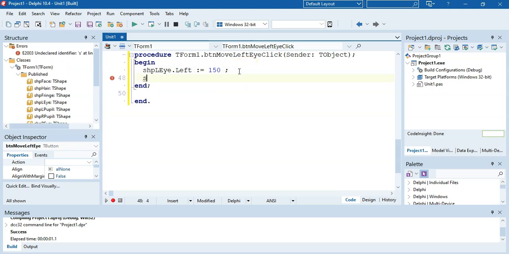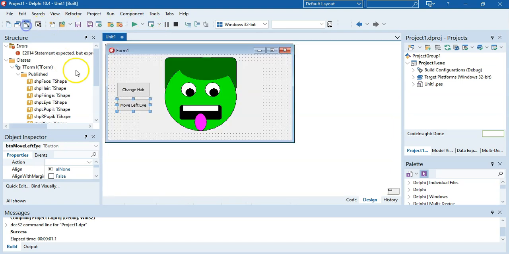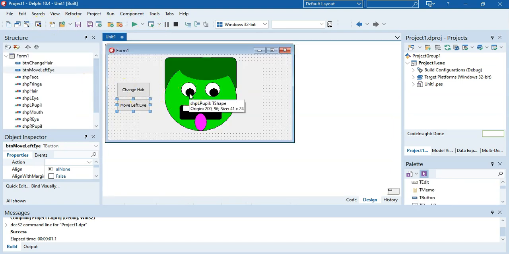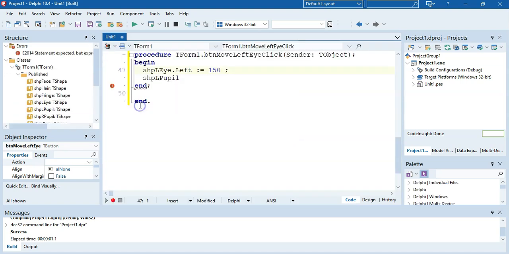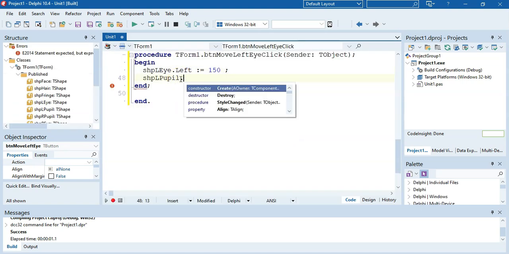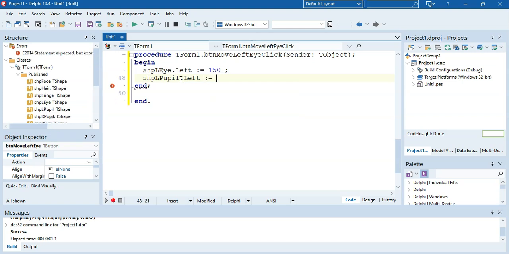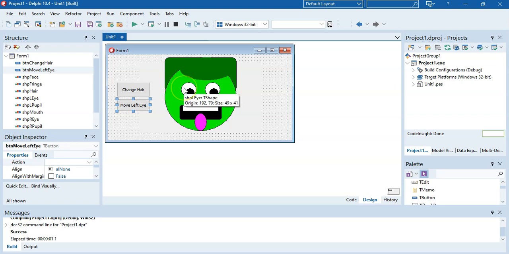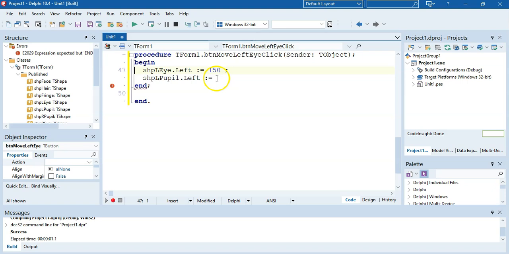And I'm also going to change the left pupil, because obviously the eye has a pupil. You can move your mouse over it. You see, yes, SHPL pupil. That must also move. Left is equal to... I'm going to see what the difference is between the two. If I click the left eye, you can see the coordinates there. It's 192 and this is 200. So it's about 8 ahead of it. So I'm actually going to move this to 158. This is just my numbers over there.